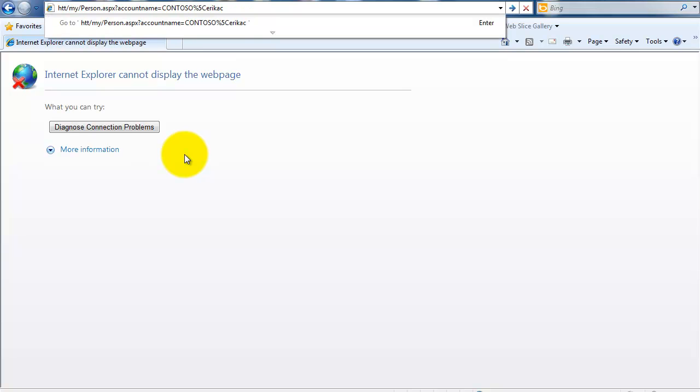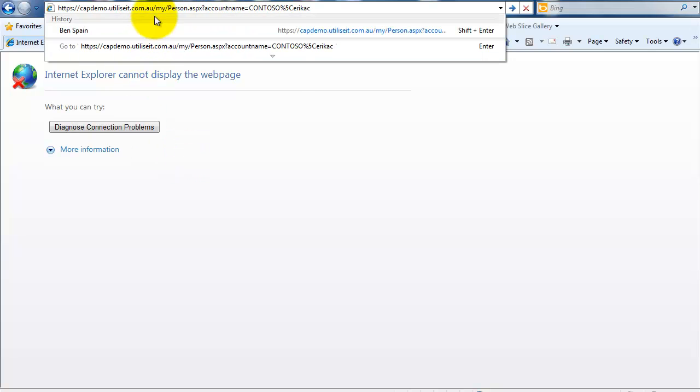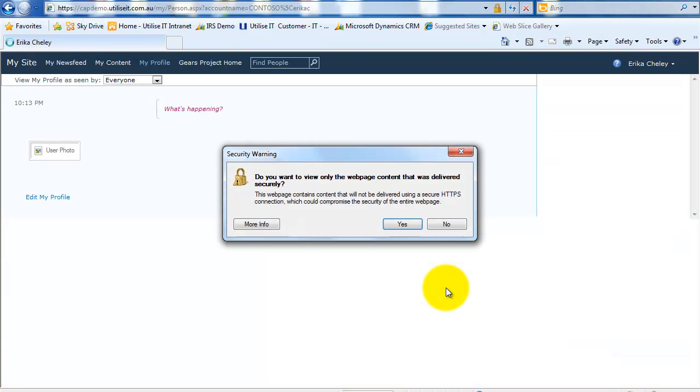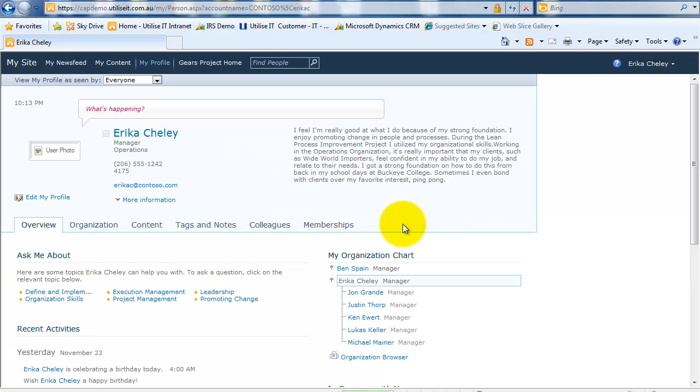So it's https://capdemo.utilize.it.com.au. I'm just going to copy that, and if I hit enter now, that will bring up the correct page. It's going to ask, do we want to look over a secure connection, which we do. And now we can see some additional information in regards to Erica Chile.